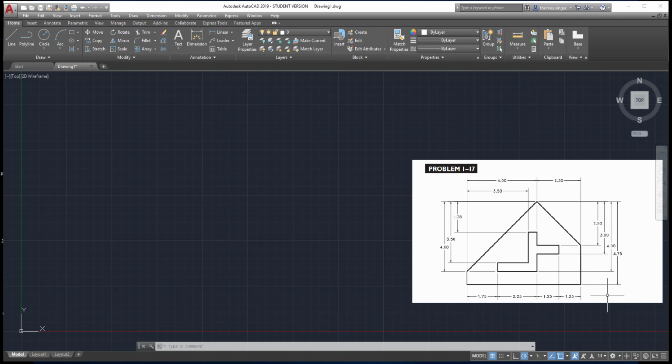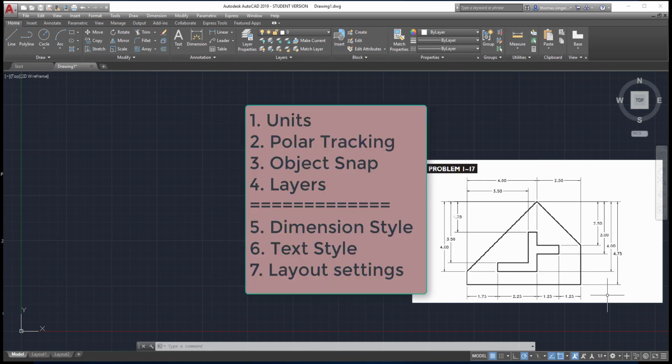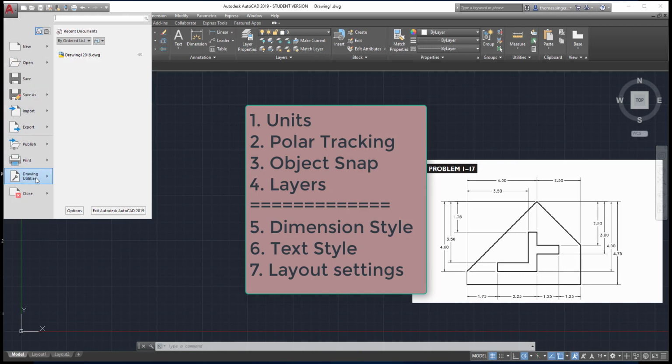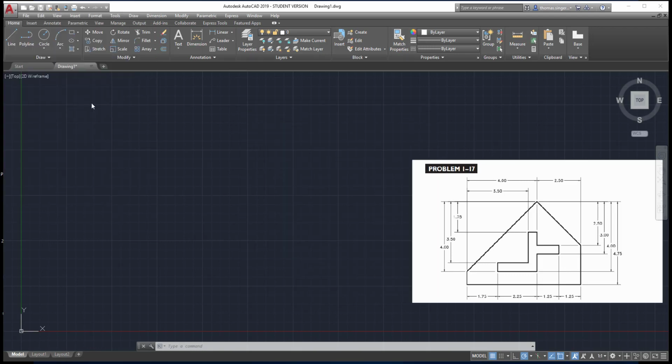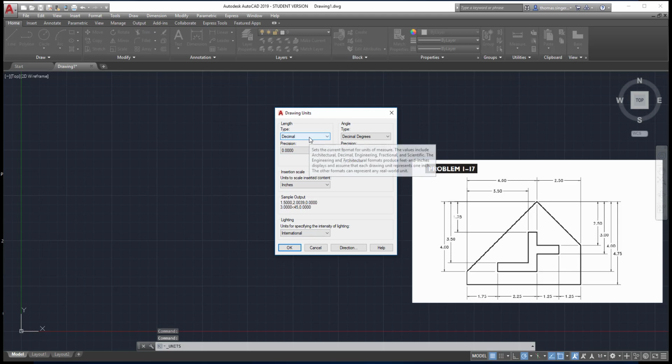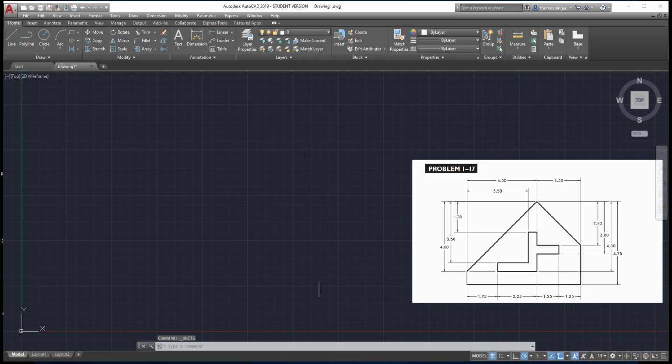All right, so let's get started. Remember our four setup items. Start off with the units command, and that's under the big letter A. So under big letter A, drawing utilities and units, we are going to choose decimal units, and we've got two decimal places on our drawing, so we'll set that up for two decimal places. Our second setup is object snap and the polar tracking.